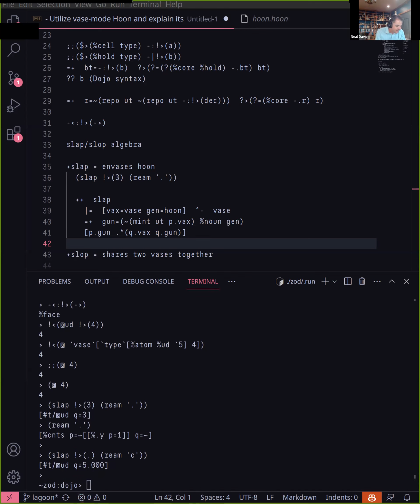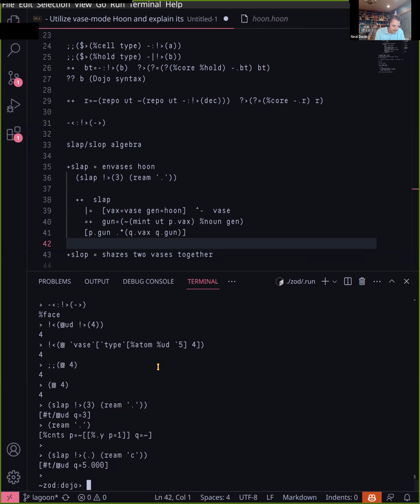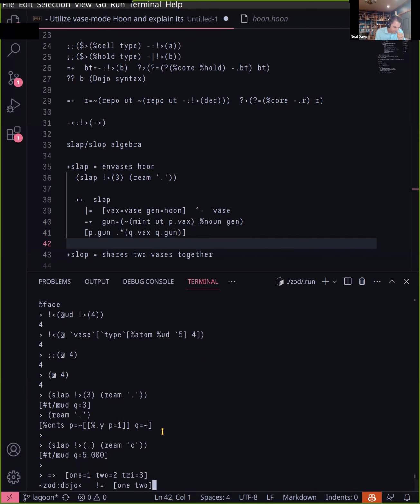Now let me give you... Yes, I want to paste two lines of text. Okay.